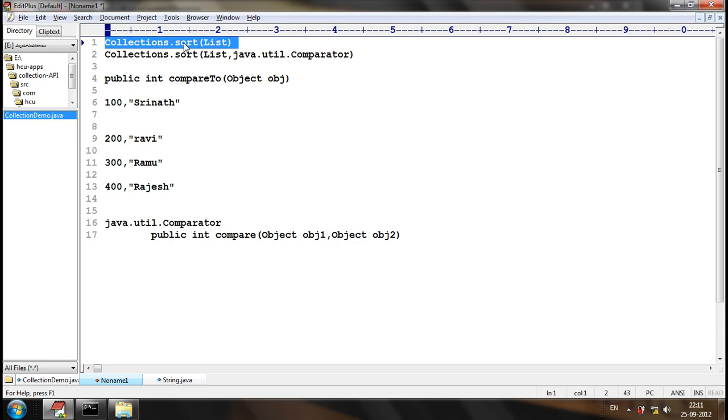The mechanism of sorting is also different. Comparable will take one object as a base object and compare it with the remaining objects. But a couple of objects will be compared in the case of comparator. Two objects will be compared in the case of comparator. And which one is advantageous? Obviously comparator.